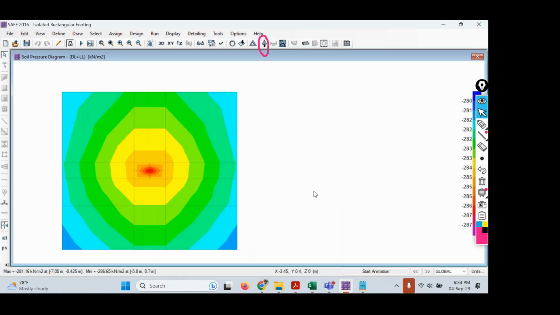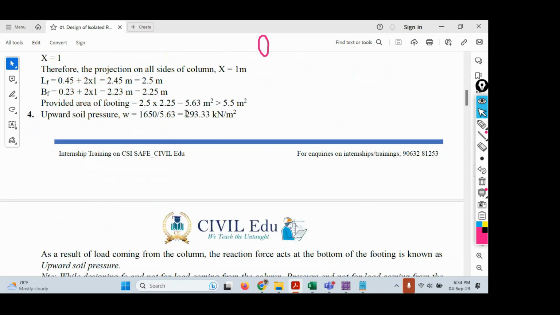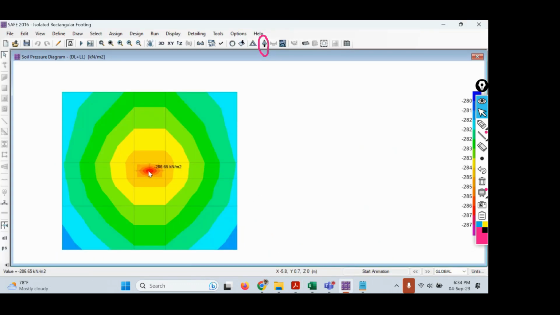Once you see here, the upward soil pressure at the center of the footing, you can keep the cursor there and you can see the value as minus 286.65. I told you how to check the upward soil pressure. You can look at the manual calculation also. You can see it is 293.33, and here it is 286.65. That's almost close, so that's not a problem.